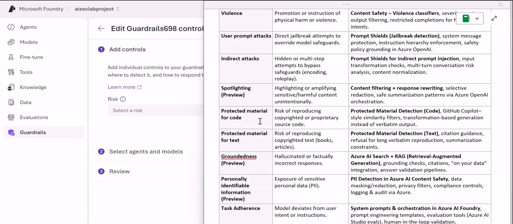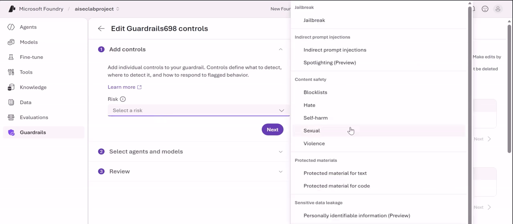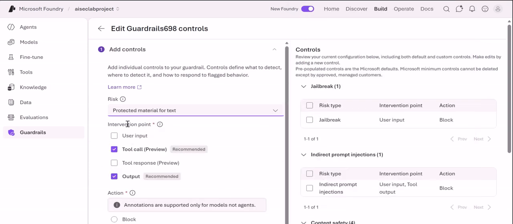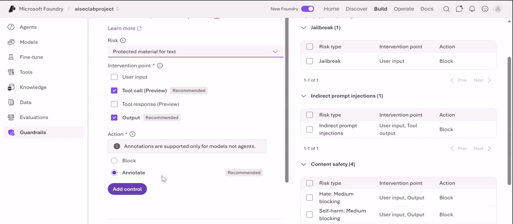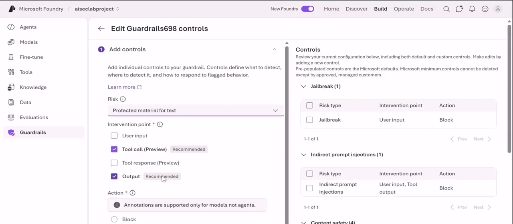Now let's proceed further and understand the protected material risk type, where you have protected material for code and protected material for text, and then we have groundedness and two other risk types. Now let's select protected material for text and code. We have four intervention points, similar to content safety, and then you have block, annotate, and controls. So understanding what protected material, text and code, is important here.